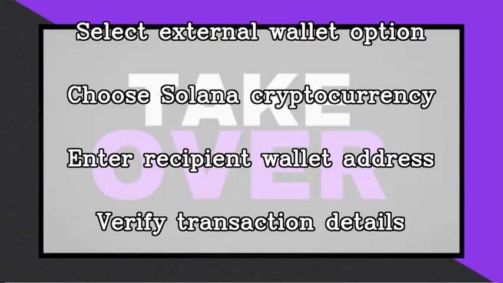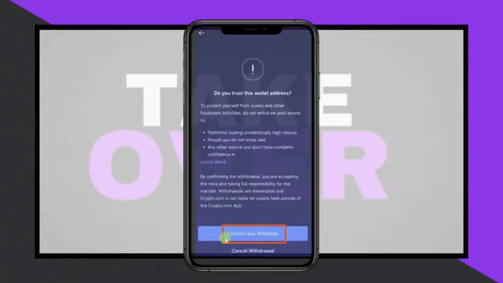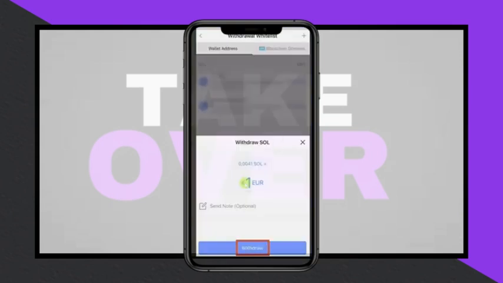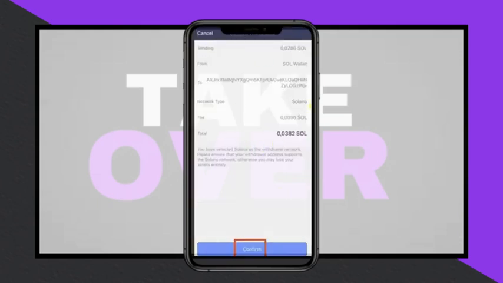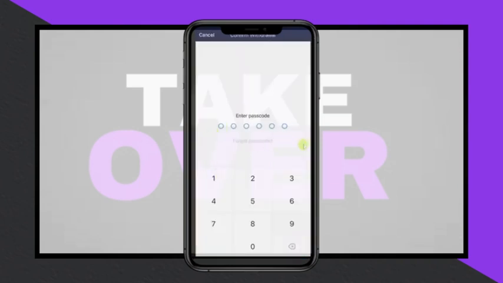You will be asked to enter the amount you wish to transfer, and once you have done so, click Withdraw. The transaction details will be displayed on the screen, so verify that the amount and wallet address are correct before clicking Confirm. You may be prompted to enter a passcode for security purposes. After completing these steps, the Solana will be transferred from the original platform to the recipient platform.